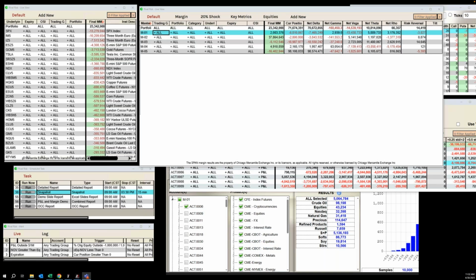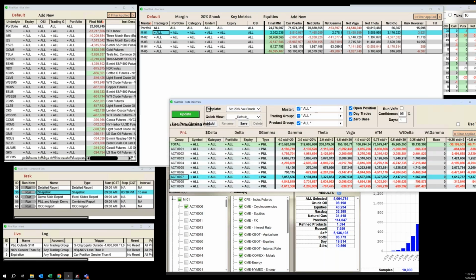Someone asked a question, let's see. Can you create custom slides based on clearing firm house policies, adjusting shocks and vol based on various scenarios? Yes. Let's dig a little bit more into that since we have some time, so I can show you how that works.